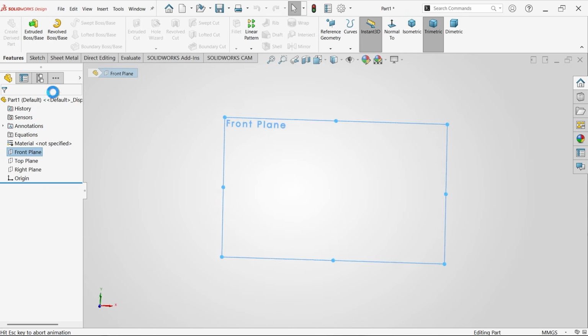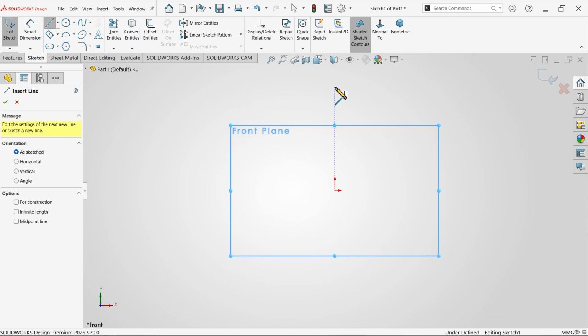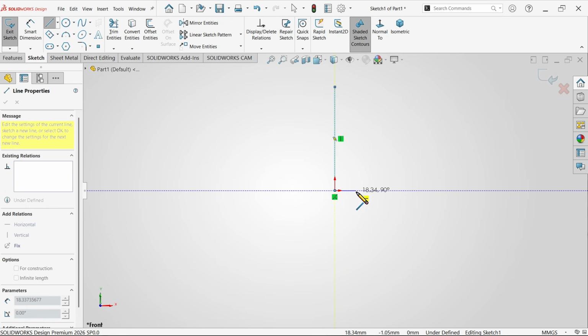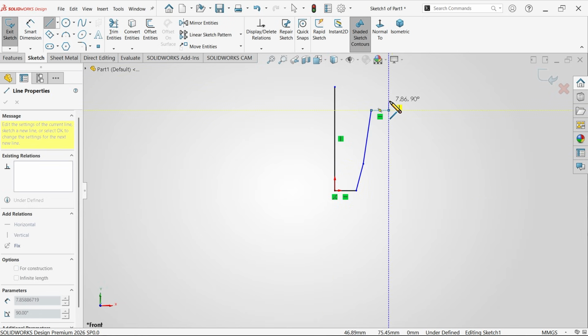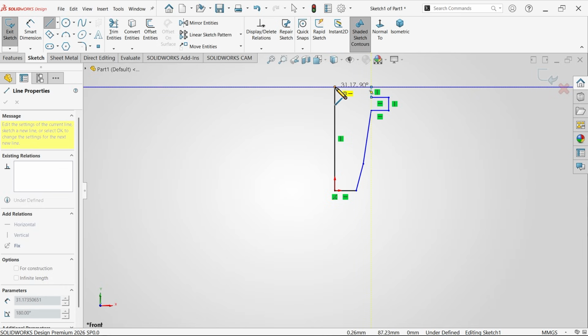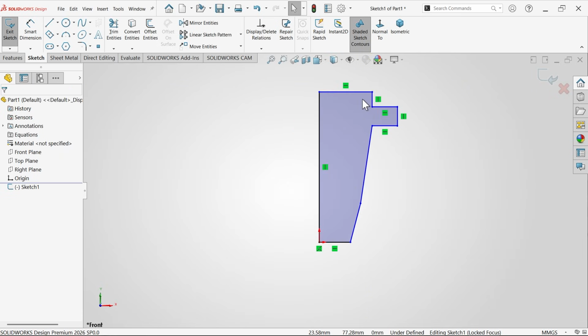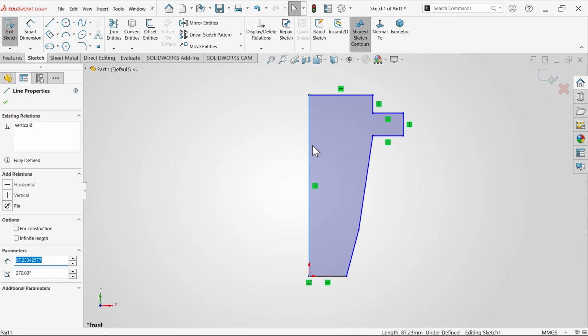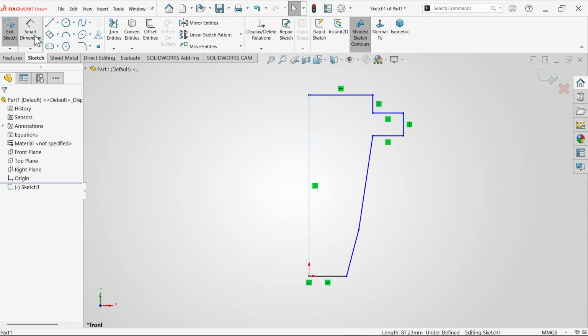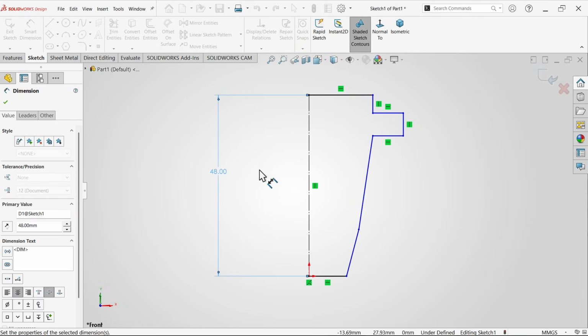Front plane sketch. Activate line tool. Okay, do a little taper. Right click, exit. Now make this line a construction line. Smart dimension, total length 48 millimeter.